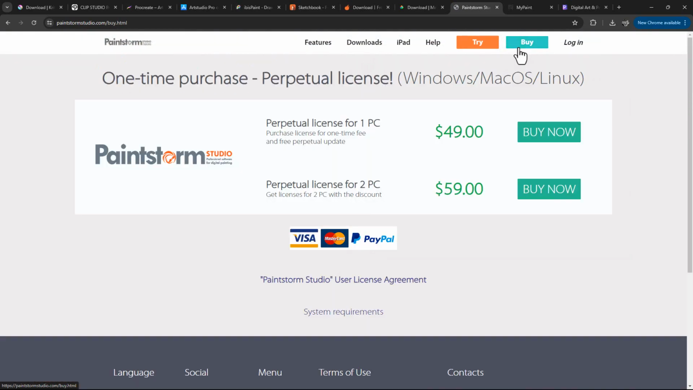Let's see if I click on buy. Purchase license for one-time fee and free perpetual updates. Okay, for 2 PCs with the discount. So it looks like a pretty good price to me for something that gives some unique features.